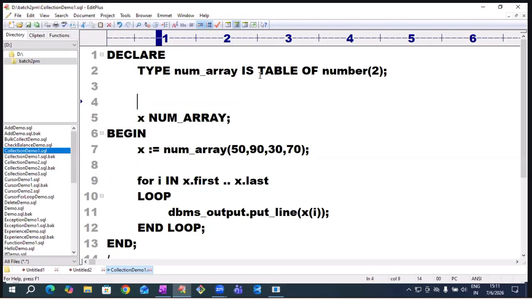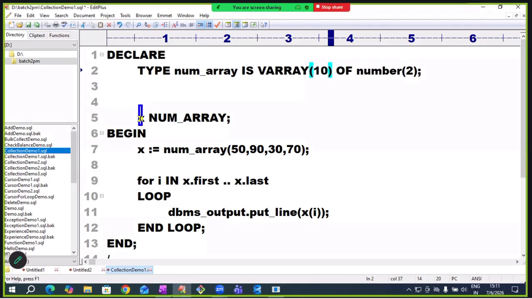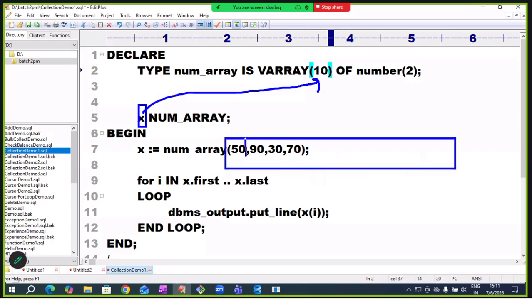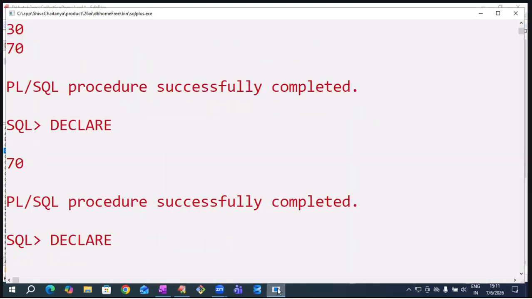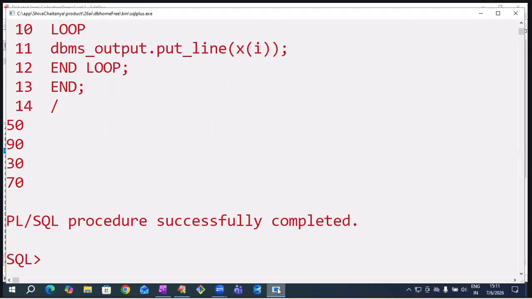Now to this nested table, one change I am doing: instead of writing table, I am writing VRA. But for VRA, we must specify the size. Now X can hold a maximum of how many elements? 10. It can hold 10 elements, which means 4 elements also it can hold. Remaining 6 elements memory wasted. So like this memory wastage or memory shortage will be there. That is why when we know the size, then only it is recommended. That's it, sir. Is it working or not? Test here. Working. Is it clear about the 3 types of collections? Did you understand the difference?